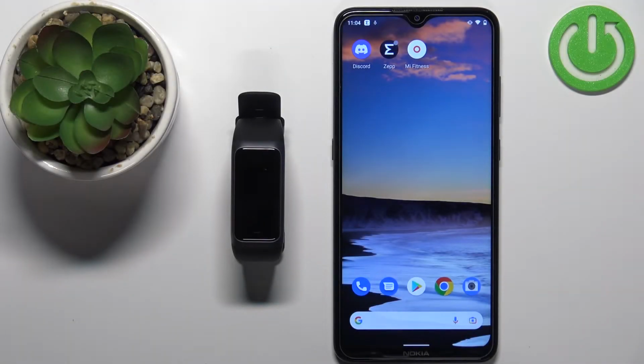Welcome! In front of me I have Amazfit Band 2 and I'm gonna show you how to customize the shortcuts on this device. Basically how to customize widgets.